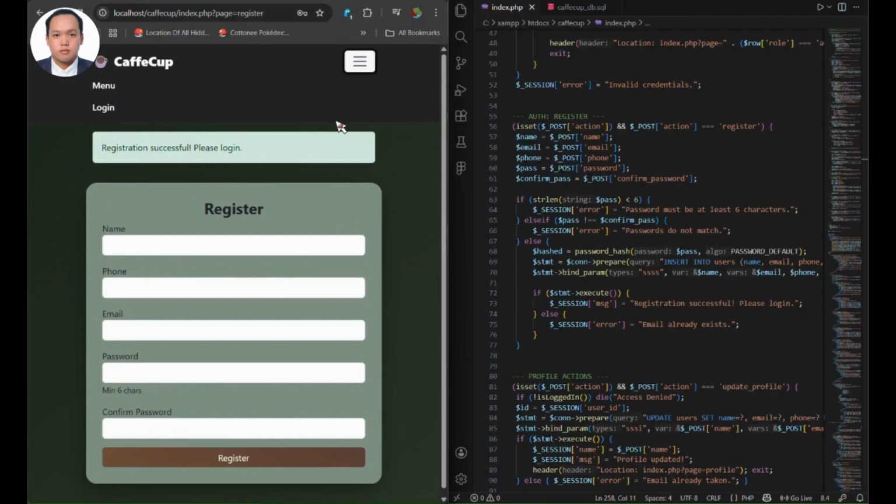In the code, the logic is found between line 56 and 78. Specifically at line 68, I use the password hash function to encrypt the user password before it ever touches our database. Then at line 69, I use a prepared SQL statement, INSERT INTO users, to securely save their name, email, and phone. This prevents SQL injection attacks and ensures user security.